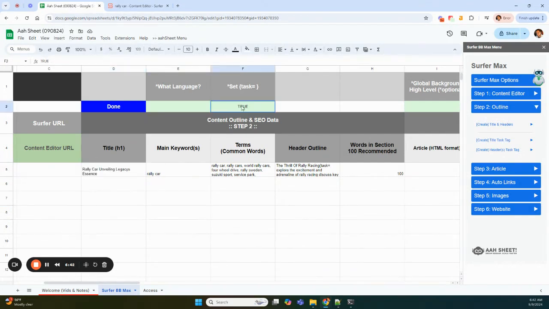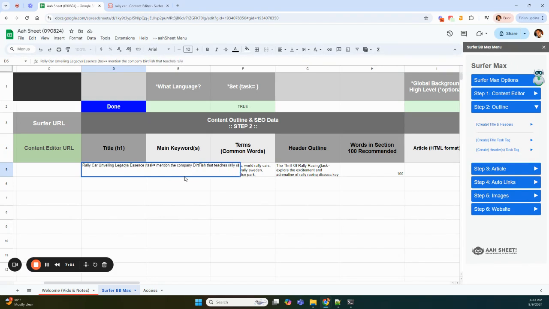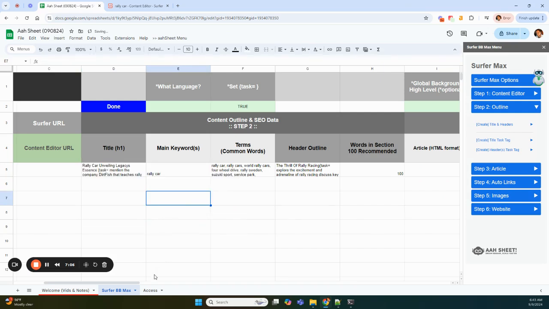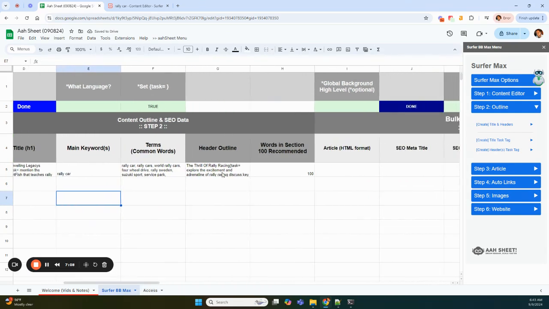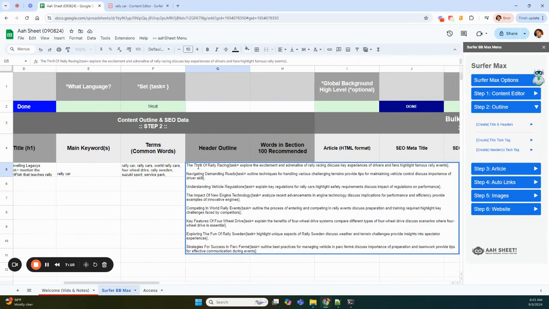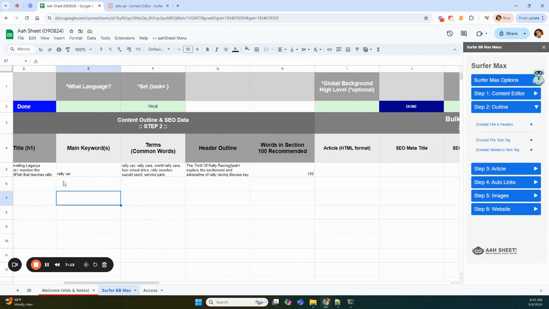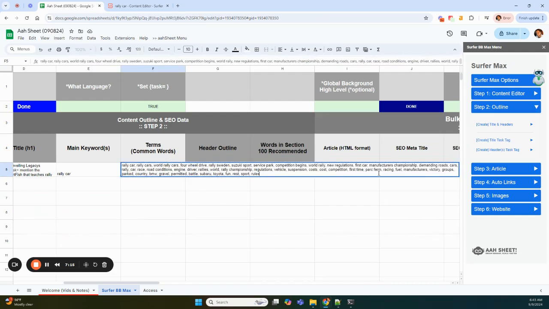And you don't have to always add to F2. You can always manually type out your task tag, mention the company Dirtfish that teaches rally racing. All right. And that's it. So at this point, we are good to go. Let's say you reviewed everything and you're okay with everything that's listed here.